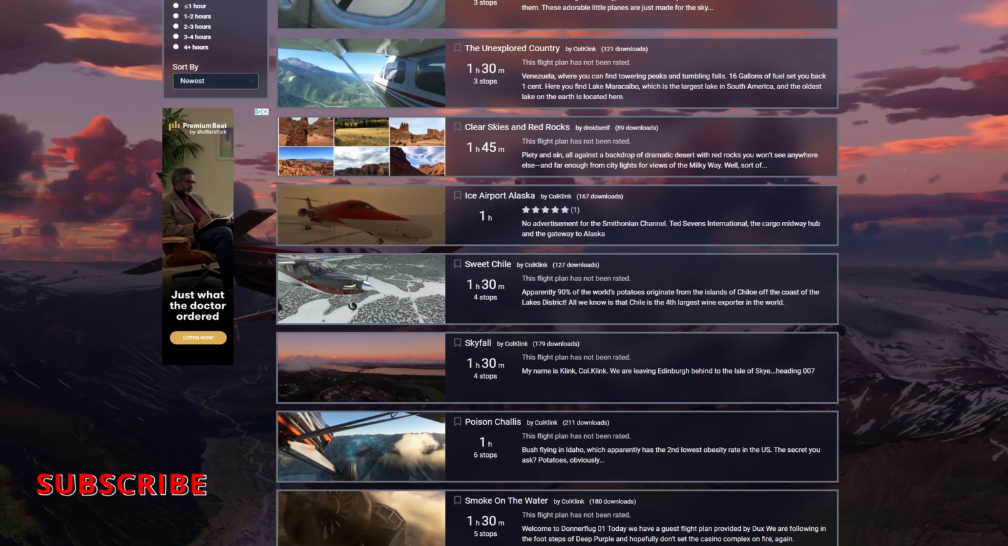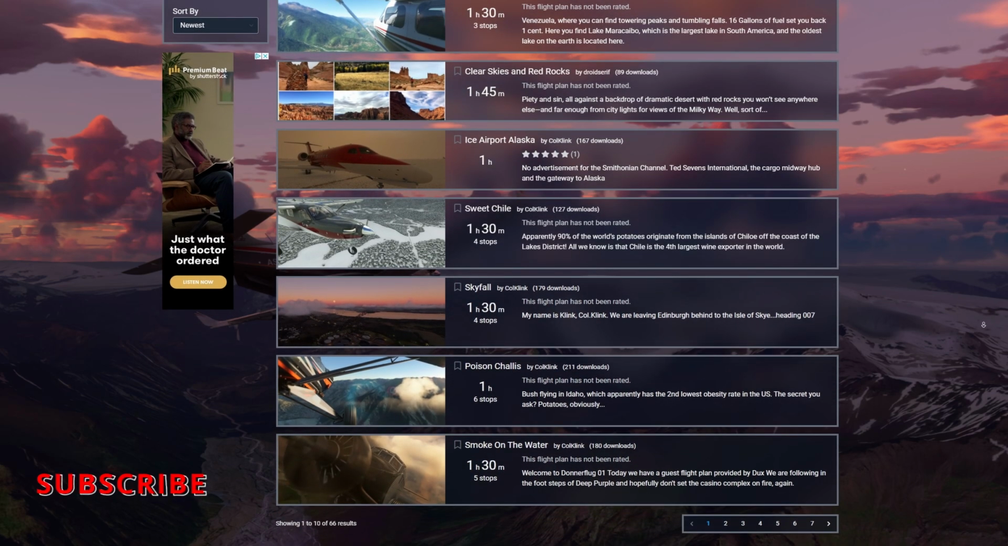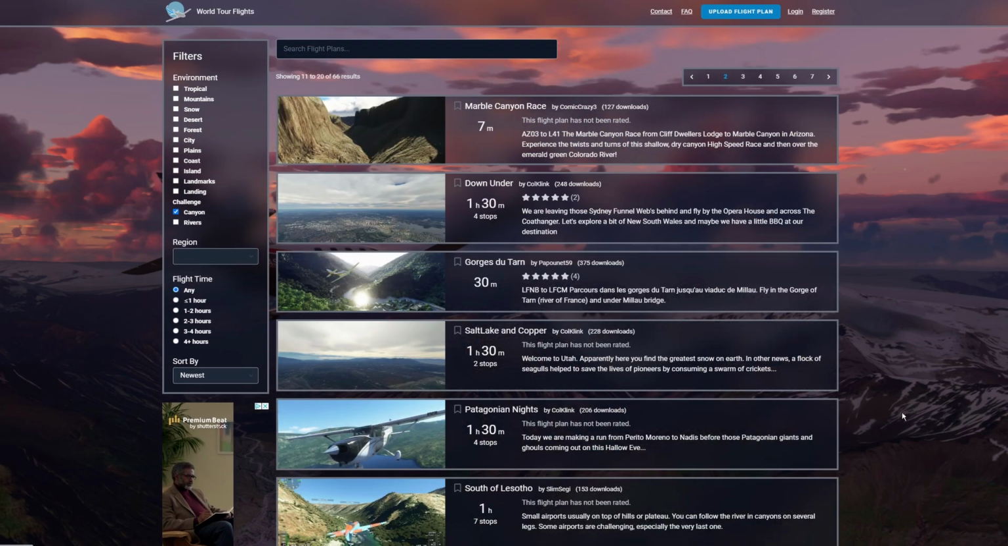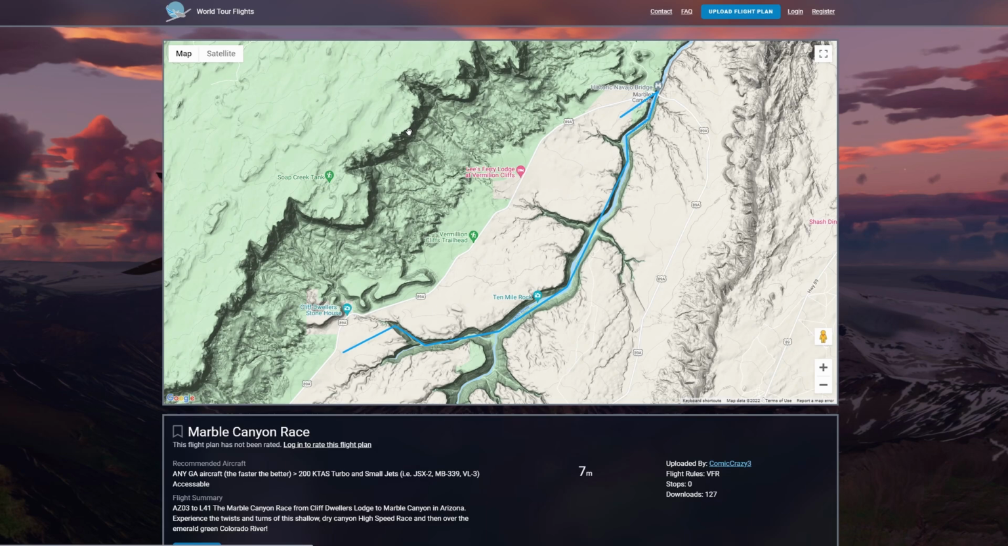You also have the option to filter your flights by flight time. So if you only had 1 hour spare, well, no problem. Let's take a look at one of the flight plans. I'll choose the top one here, Marble Canyon Race. Seems to have been fairly popular. It's got 127 downloads. To get further details, we simply click on it and we're presented with an overview plan of the flight itself.